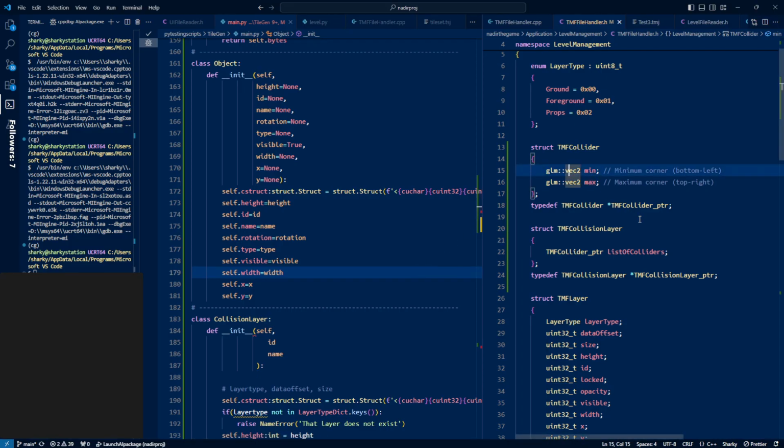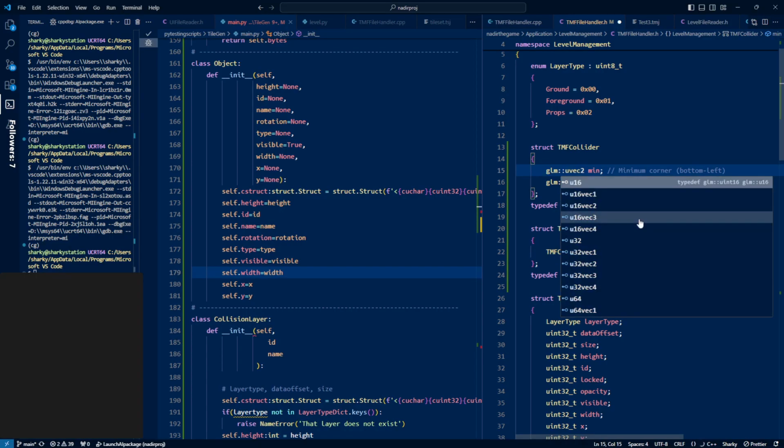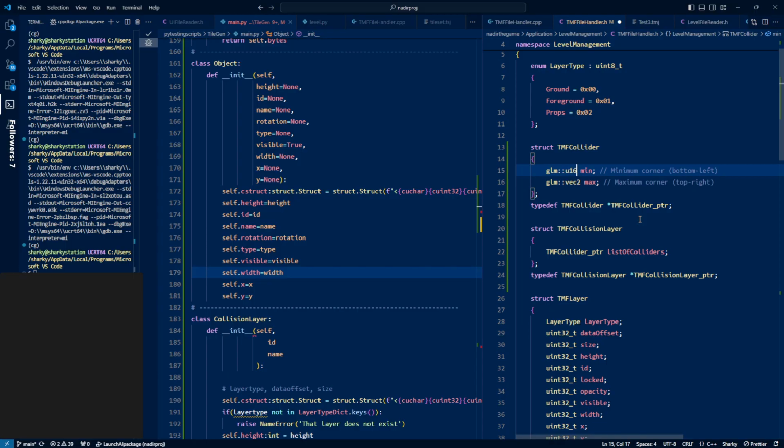Well, I think U vector 2 is not right, because I will need to keep this pixel perfect. So vector 2 is not the right structure. Maybe vector 2 could be the best, right? Because this is an unsigned, assuming that we are always in the positive side of the coordinate system. No, yeah, probably this is the best.